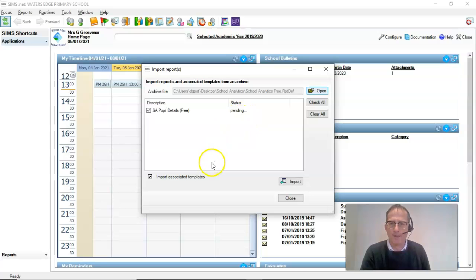And at the moment, you'll notice the status of the report. There's only one report in this report definition file. It's called SA, short for School Analytics, Pupil Details Free. Status is currently pending, but as soon as I click the import button, that should go to imported. So now when I go through the list of reports that I can see when I go into the Sims reporting engine, there'll be an extra one called this.